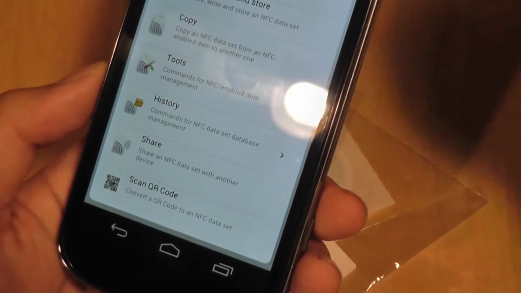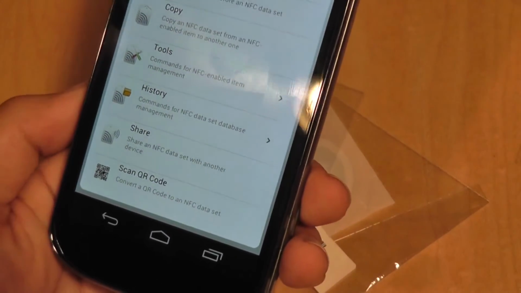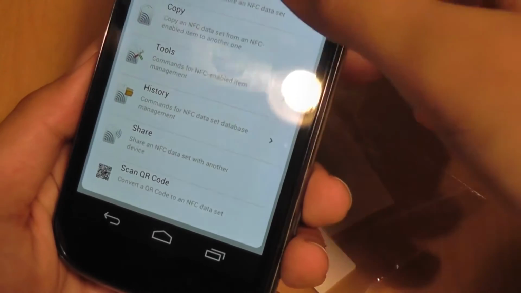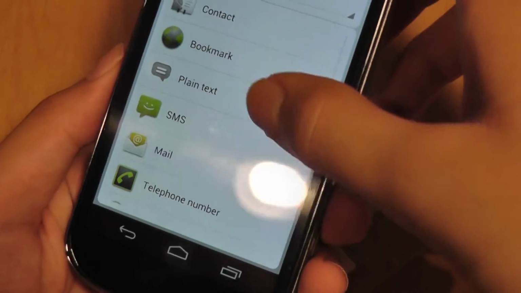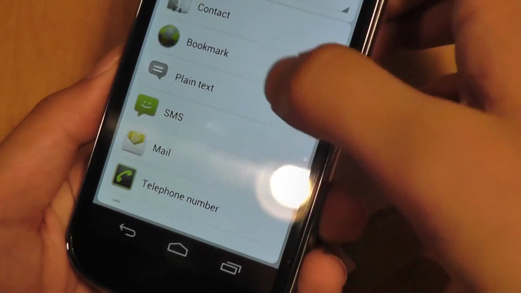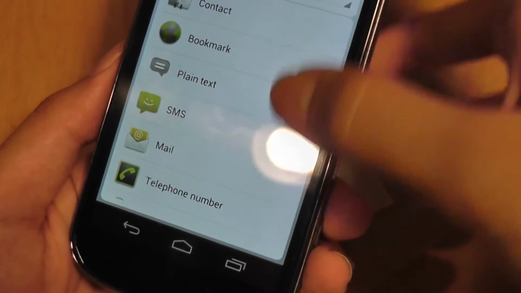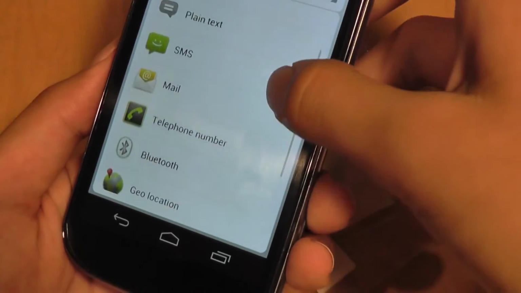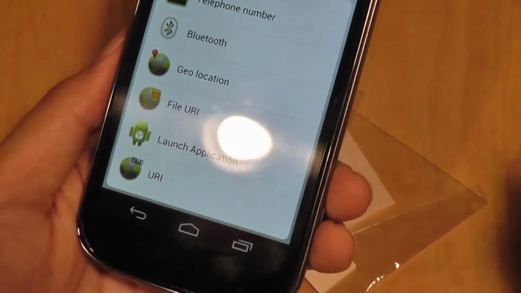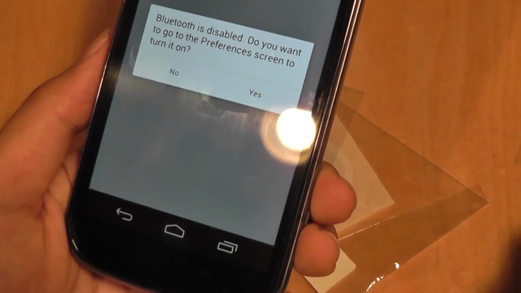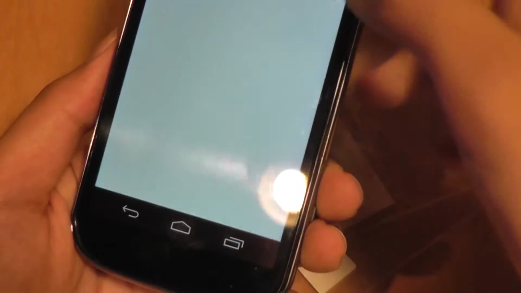I can also create and store different information. How I can start customizing this is by choosing create, write, and store. And this allows me to define new NFC tag data. So I can create different actions in here, including writing or storing different stuff like contacts, bookmarks to the web browser, SMS text messaging, the Bluetooth client, and such. So for example, I want to do Bluetooth. I want to go to preferences and turn it on. Let's not do that actually.